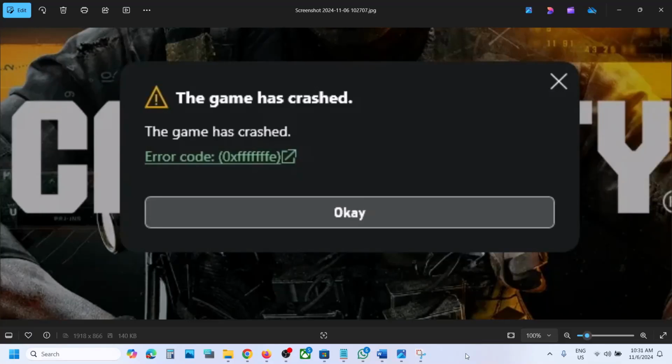So if you are unable to launch Black Ops 6 game on your PC because of this error code, that is 0xfffffffe, the game has crashed. And this is for Xbox Game Pass user. So if you are receiving this error, then please follow the steps shown in this video.